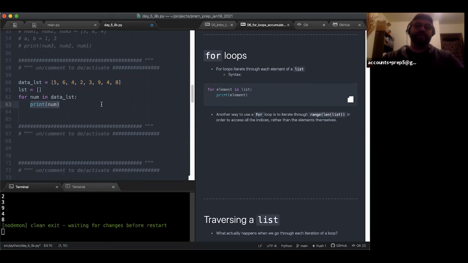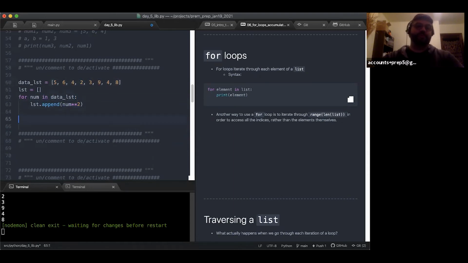So I can say lst.append, there's the accumulating, lst.append number squared, num squared, right? So where does number come from? Well, remember, number is the element in data list, which is up here. That's this number. Okay. Print lst. So now I should have a list of all the squared numbers, right? So 5 squared is 25, 6 squared is 36, 4 squared is 16, etc.